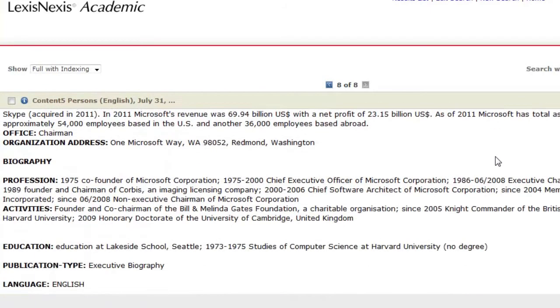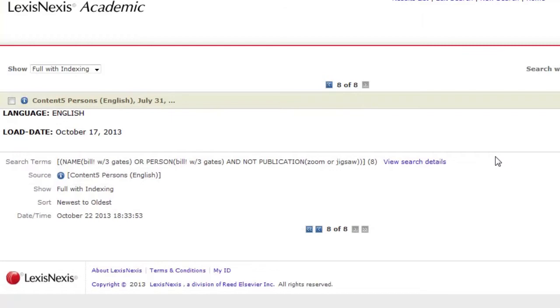Different source, different set of information. Do note these are very limited. Remember, this database is primarily for business, legal, and news sources. There are other databases suited more for personal biographies.